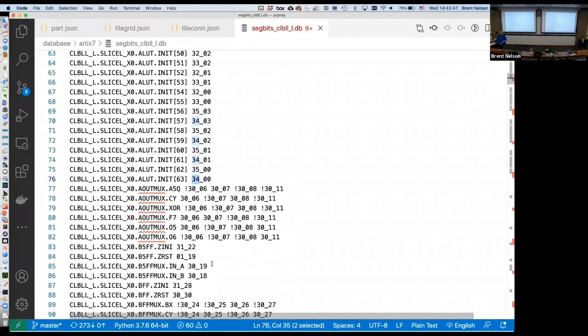Okay, well, here's some other things. There's a thing inside the slice called the A out mux that selects between the A5Q signal, that's the output of the A5FF, or the carry output, or the XOR output. These are from the carry block, out of the F7 mux, or the O5 or O6 output of the A LUT. And it's a mux that selects those.